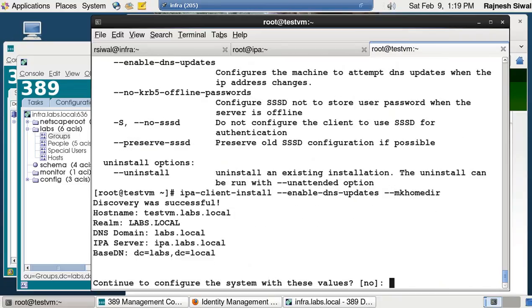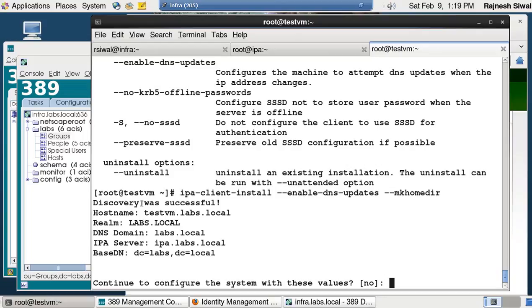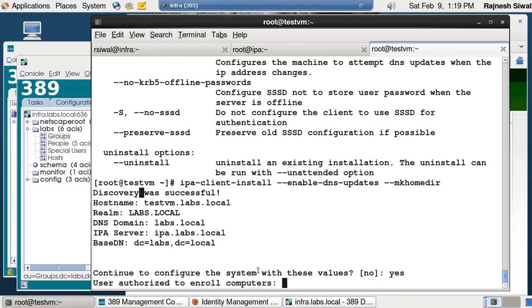So these are two important things. As soon as I say ipa-client-install --enable-dns-updates --mkhomedir, it is able to discover the IPA server because it tries to fetch the TXT and SRV records corresponding to Kerberos, and all looks fine. It's able to find the realm and the DNS IPA server and all details. Do you want to configure it? Click on yes. User authorized.